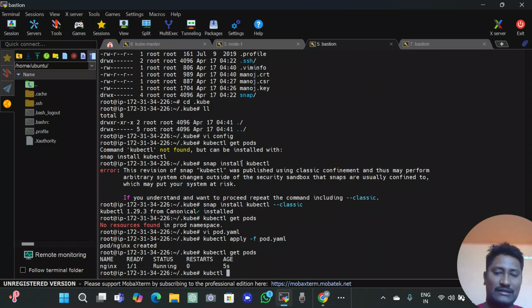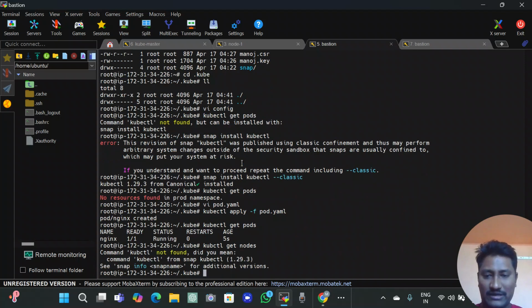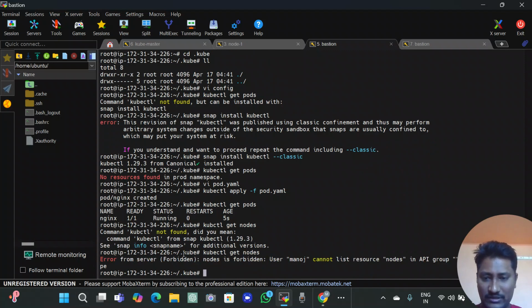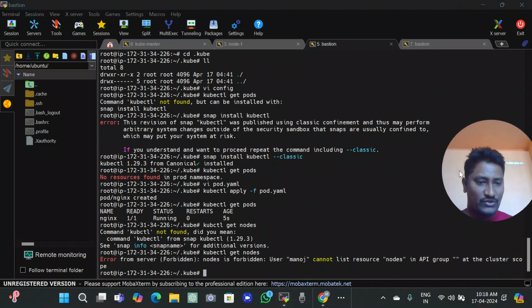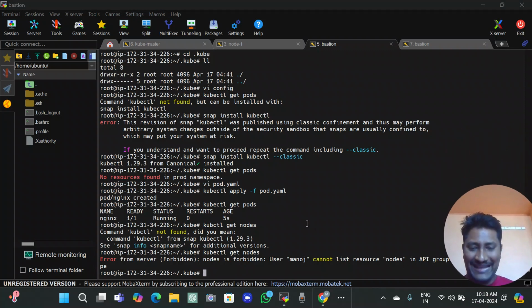So kubectl get nodes. See what happens. Here nodes is forbidden: user Manoj can't list resources nodes in the API group at the cluster scope. So I don't have access, because I've given access only to the prod namespace. That's the reason I can't see any other namespaces in the Kubernetes cluster except the prod namespace.